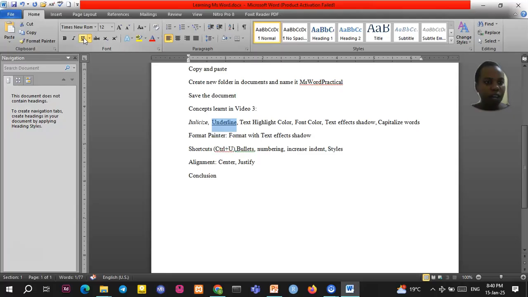So these tools, they have shortcuts. For example, underline, its shortcut is Ctrl U. So for example, I can come here and highlight that. So instead of going to underline, I can just click on my keyboard Ctrl U and my text has been underlined. The same applies to other tools, they also have shortcuts.